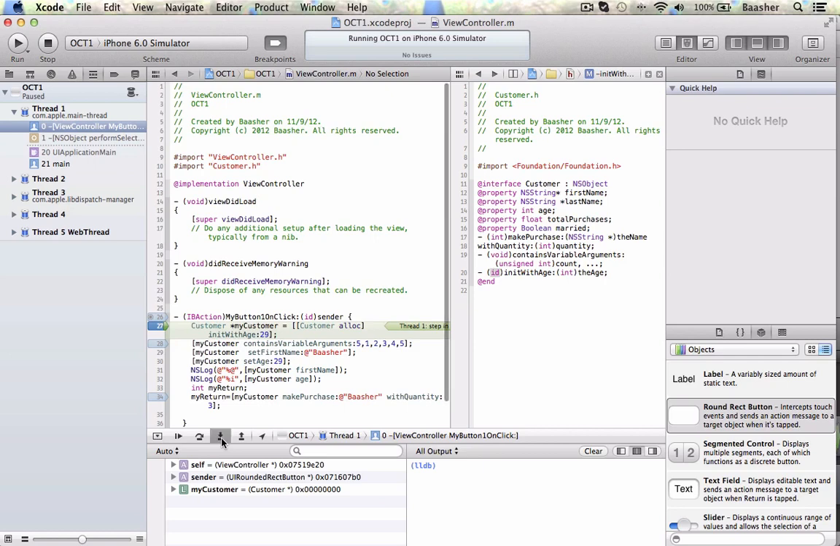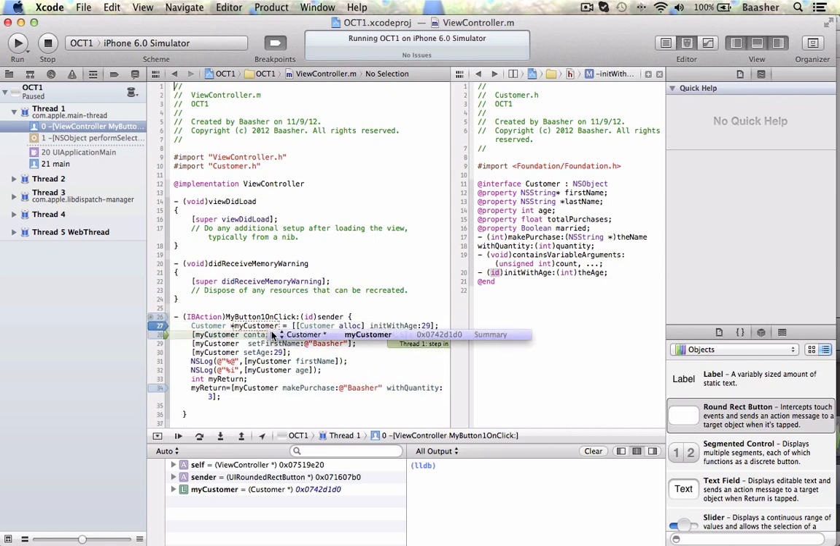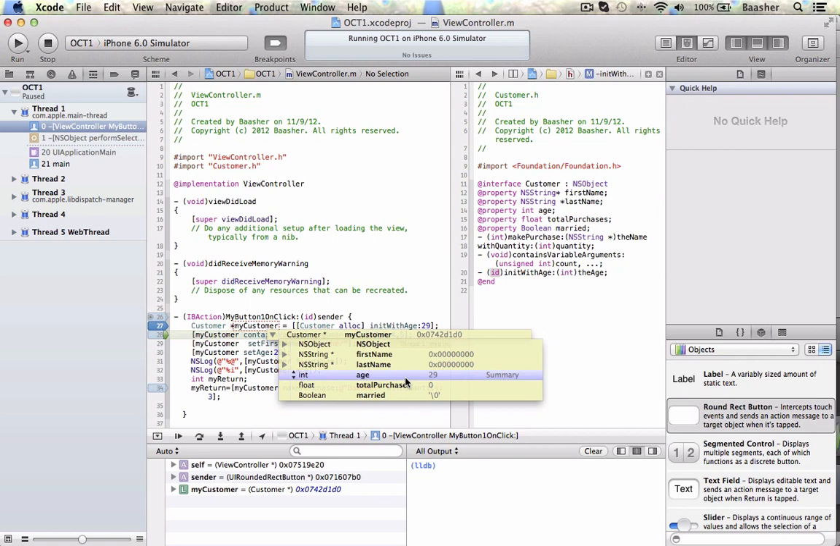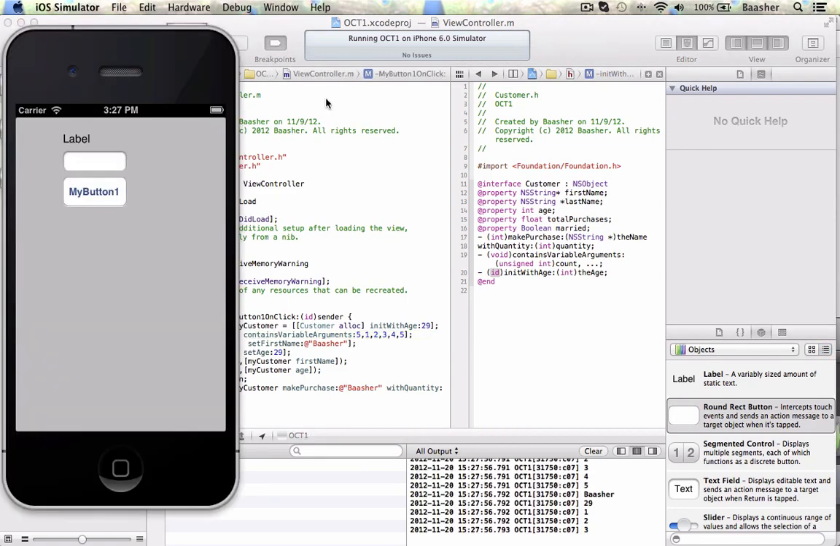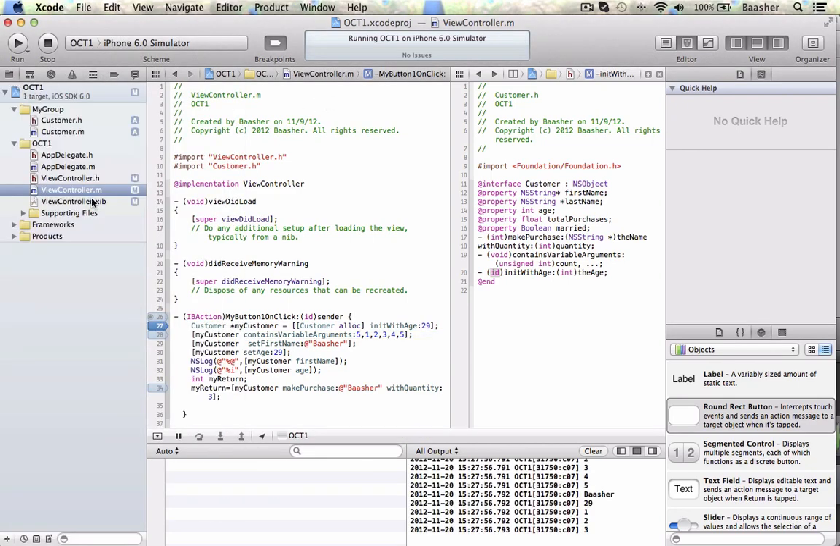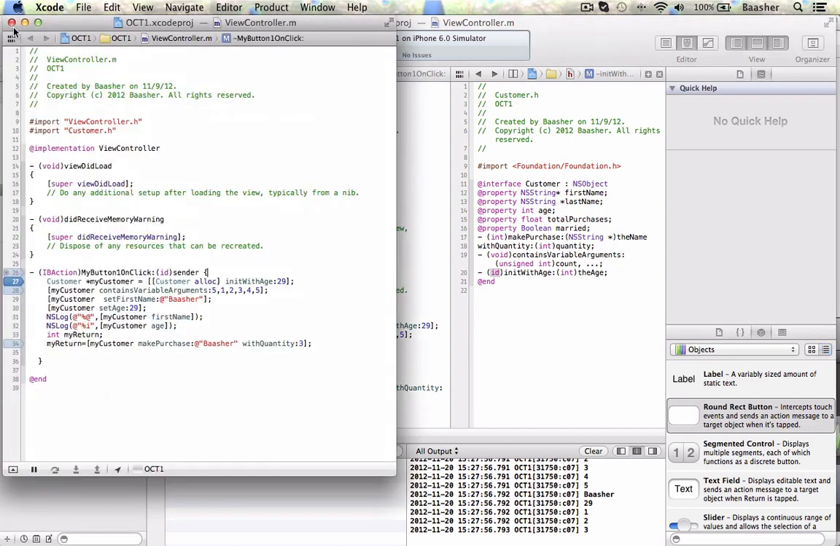When I come back here, my customer has an age of 29. So that's your init method that takes in a parameter.